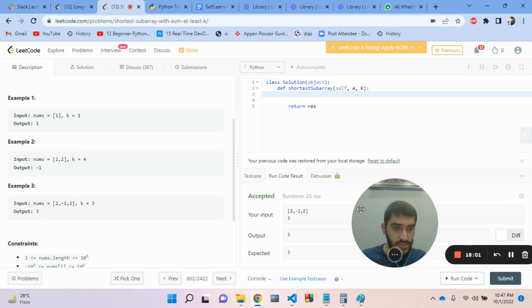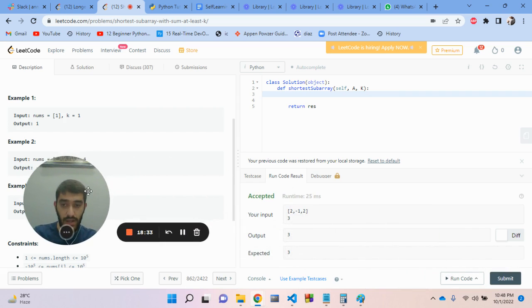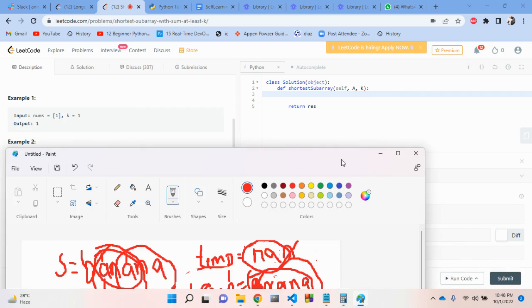So now what we'll do is, you see that 2 is first, consider a subarray of 2. 2 has a sum of 2. Now let's take a look at this. 2 comma minus 1, this subarray gives the sum of plus 1, and then this subarray gives the sum of 3. So that's why the length of this subarray, 3, will be given in the output. Now let's take a look at the algorithm which I implemented.